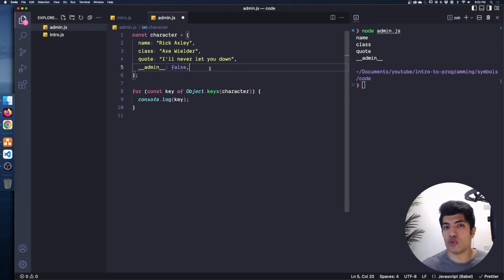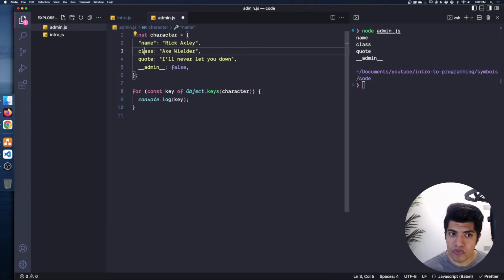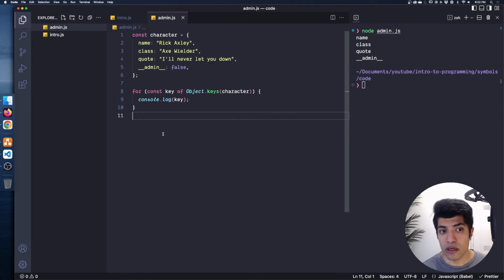It's not just a string, just like everything else. If you recall, these are all just strings, including this underscore admin. It doesn't actually matter. The underscores get removed when I save this because of my editor, but they're all just strings.